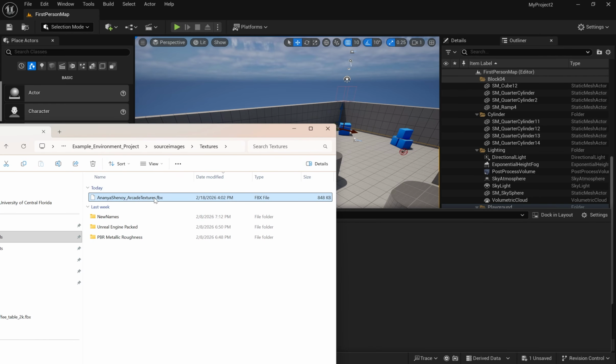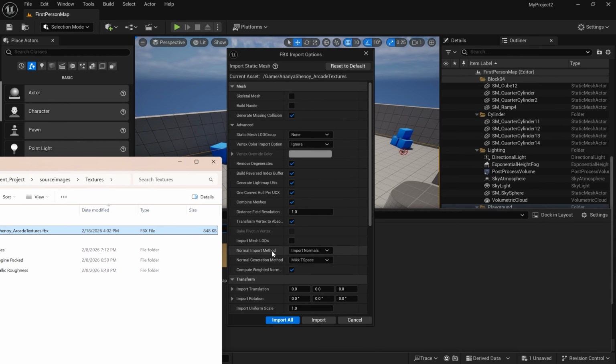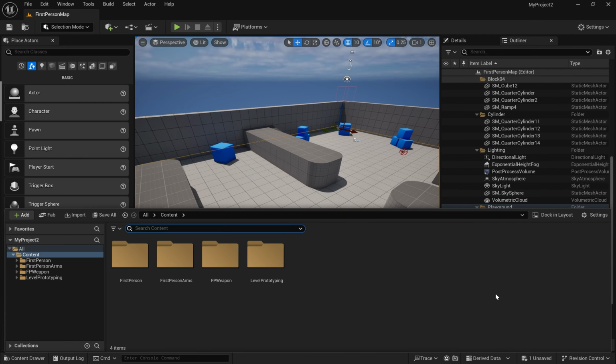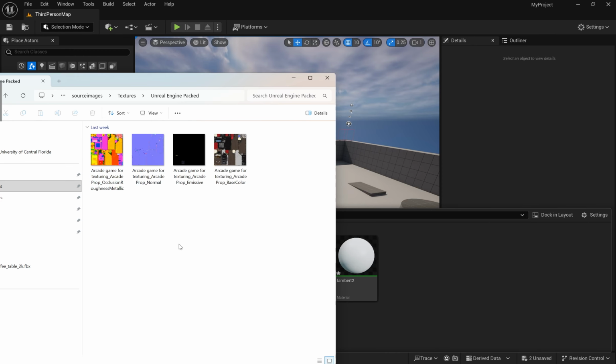So I'm going to start with my model, and I'm going to make sure I am bringing in a static mesh, import static mesh, and I'm going to combine meshes because I think my object is in separate pieces and I want it to be a single mesh inside Unreal, and I'm going to import all. Okay, now I'm going to import my textures. Let me start with the Unreal Engine packed textures. So I'm going to import these and we'll see how to add them.